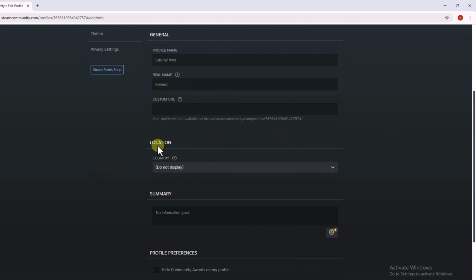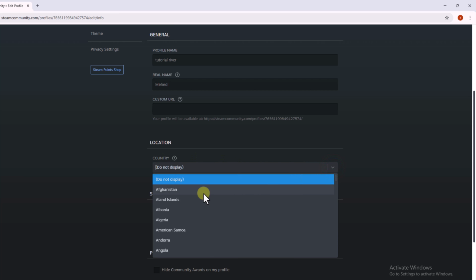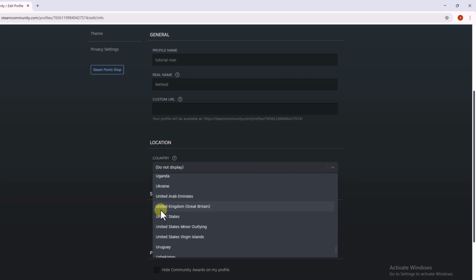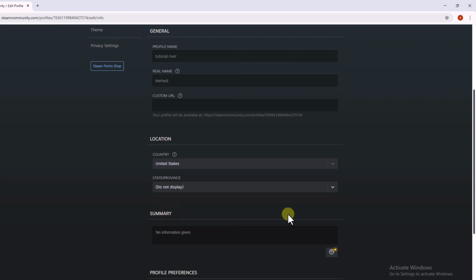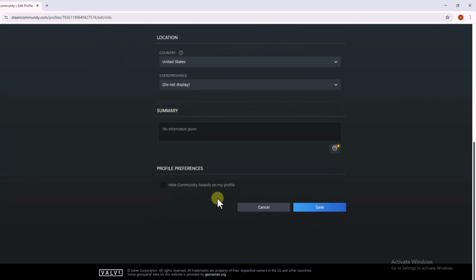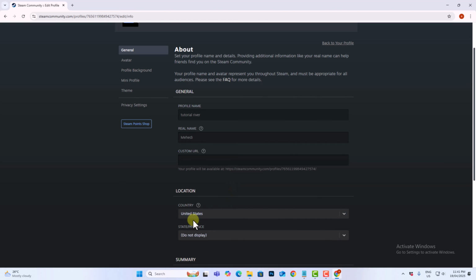As you can see, it's showing the location. Press on it and select your location, like I'm selecting United States. Okay, I've just selected United States and press on save, and that's it. Now I've successfully changed my country or region.